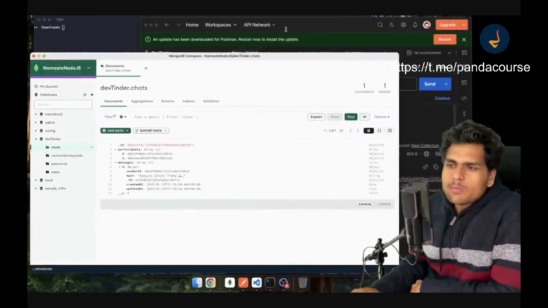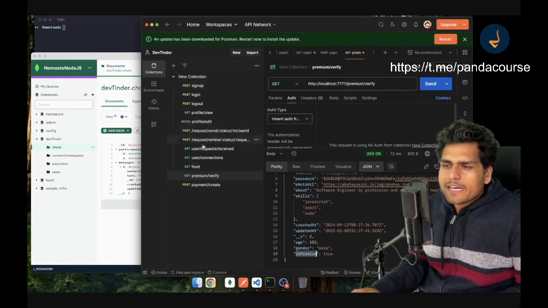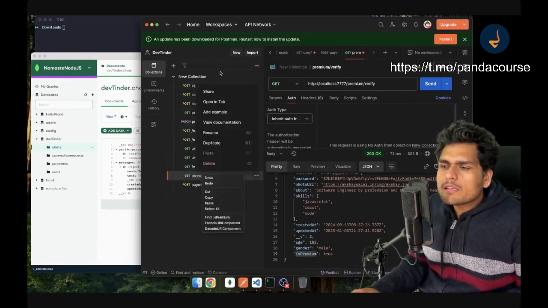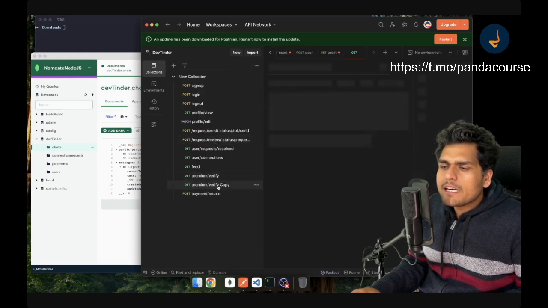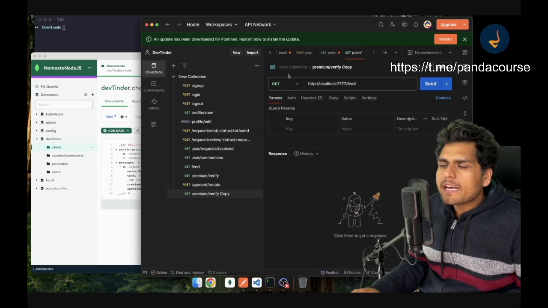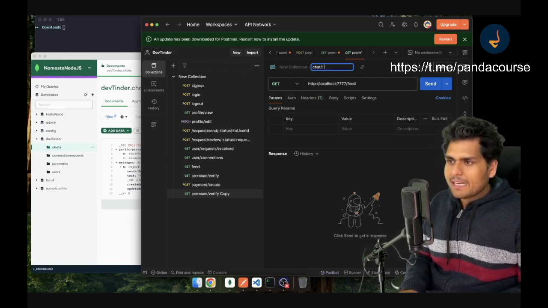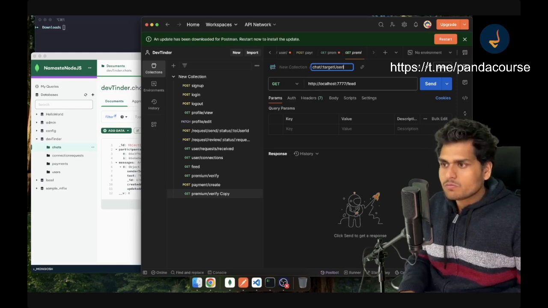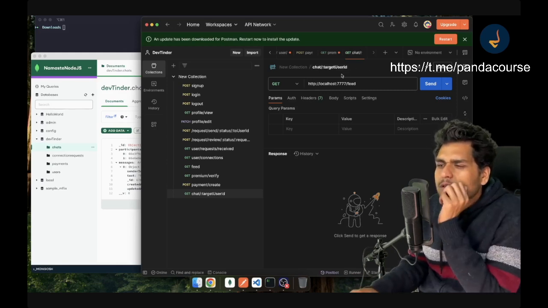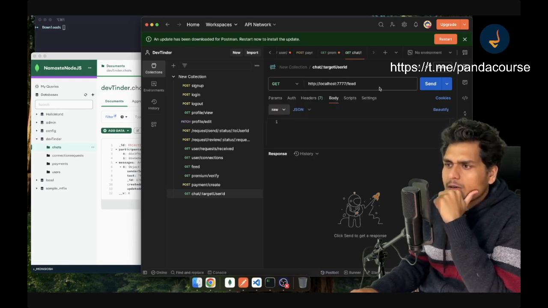Now let's go back to my Postman and try to find out. Let's create a new get call. Let me just duplicate this. This is the chat, so I can just get my chat. So chat slash, and then I can give it the target user ID. I don't need to send anything. Body would be empty because this is a get call.